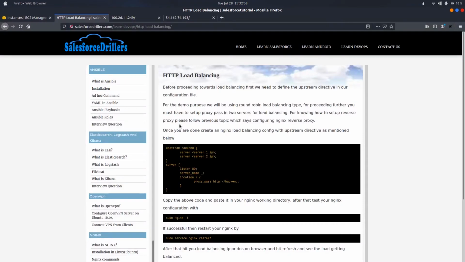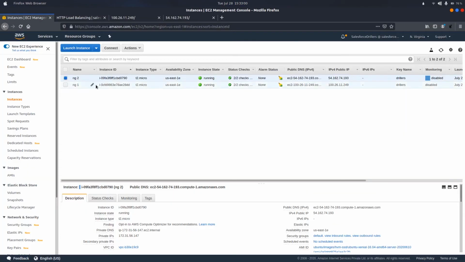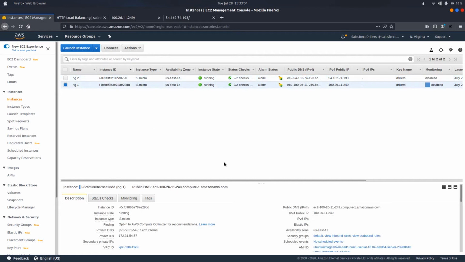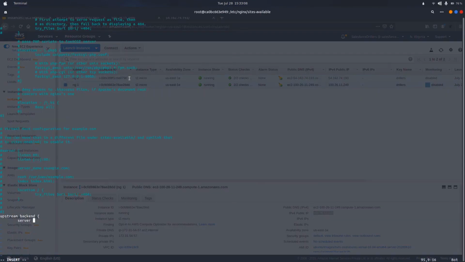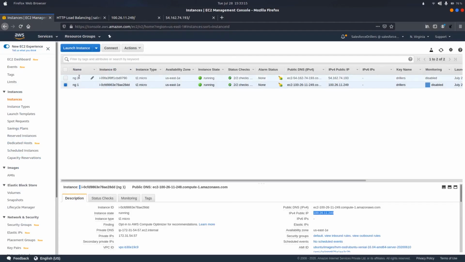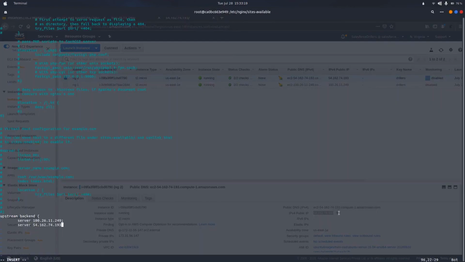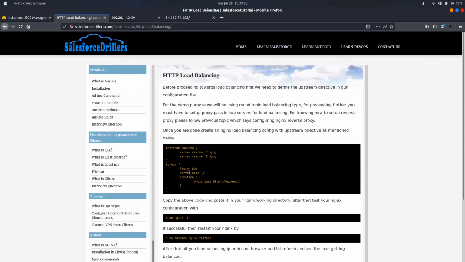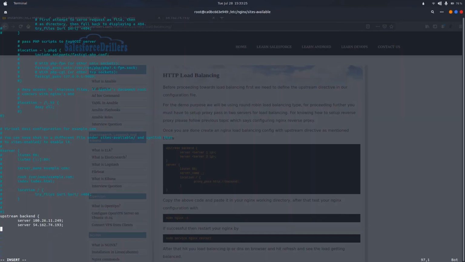Here we will enter the server IP of our first server. So let us copy the public IP of our first server and paste it here. Similarly for the second one, we will copy the public IP of our second server and paste it over here, as it is given in the configuration file. Now let us close the upstream and start the server block.